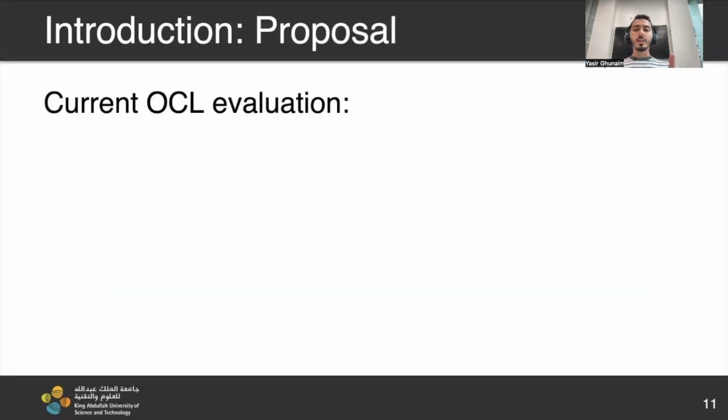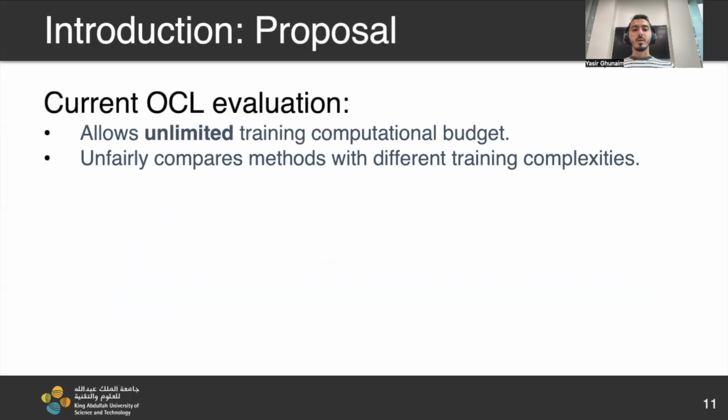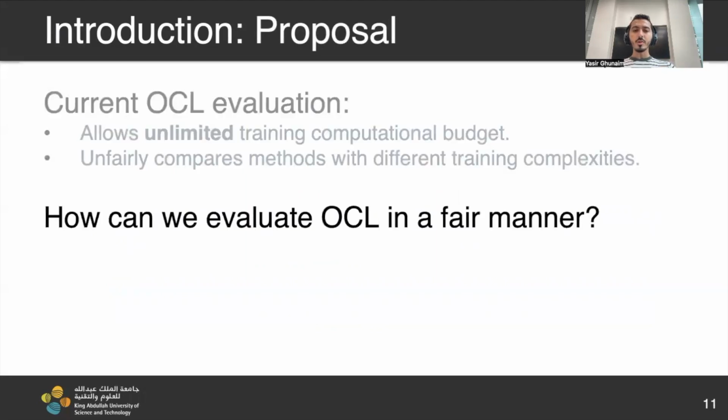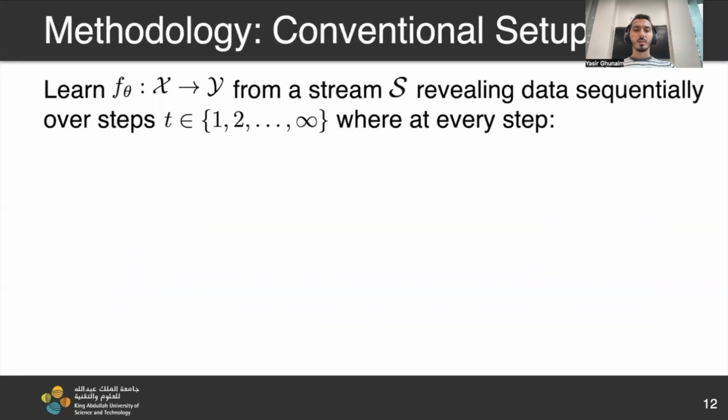Now, current OCL evaluations typically allow unlimited training computational budget, and often they unfairly compare methods with different training complexities. So how can we evaluate OCL in a fair manner? We need a real-time evaluation protocol for OCL that factors in training computational complexity.